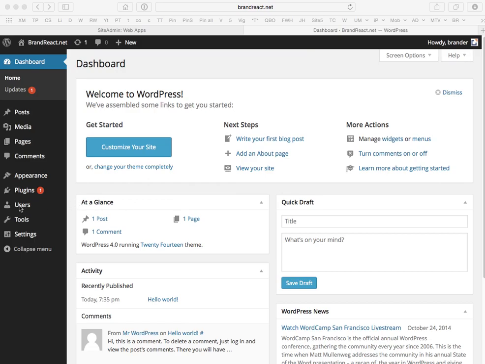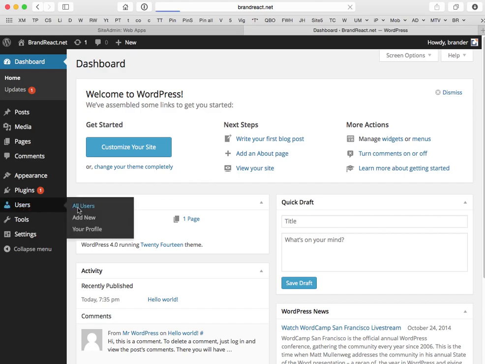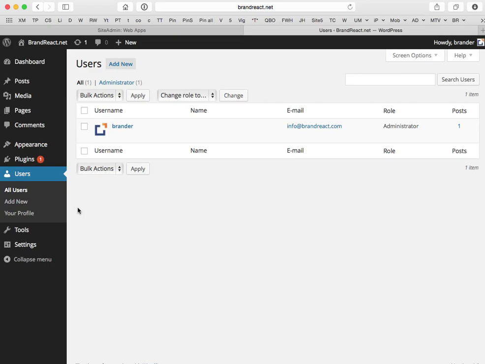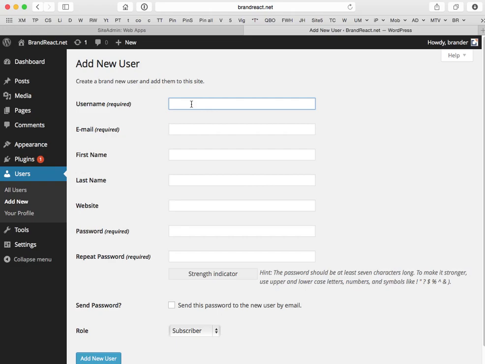Now, first go to users and click on all users. Make sure that you enter all the names of the people that need access to this WordPress installation, and you can give them all administrative rights. So I always add myself, so I have an extra login in case something goes wrong.